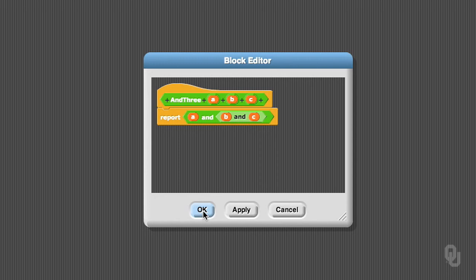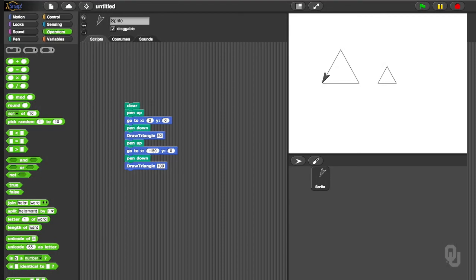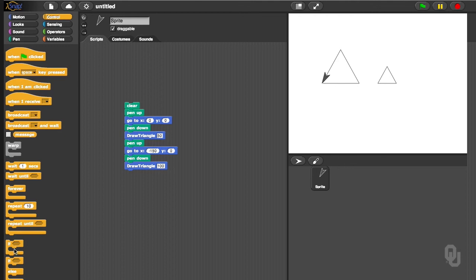okay. And the thing to note is that the add3 returns a circular value, just like the operators up here, and the and3 returns a diagonal shape that you can use as a predicate. So you can use it in a logical thing like the control, for example.